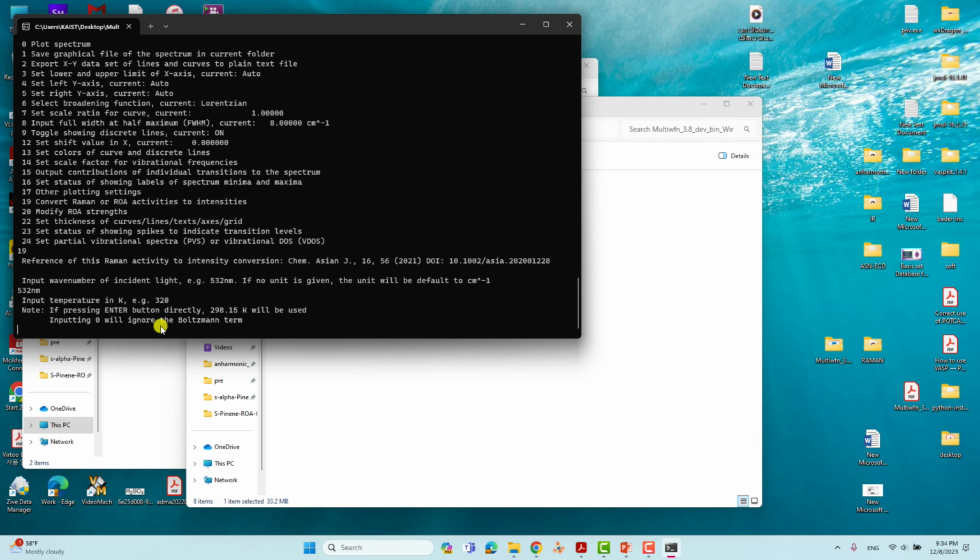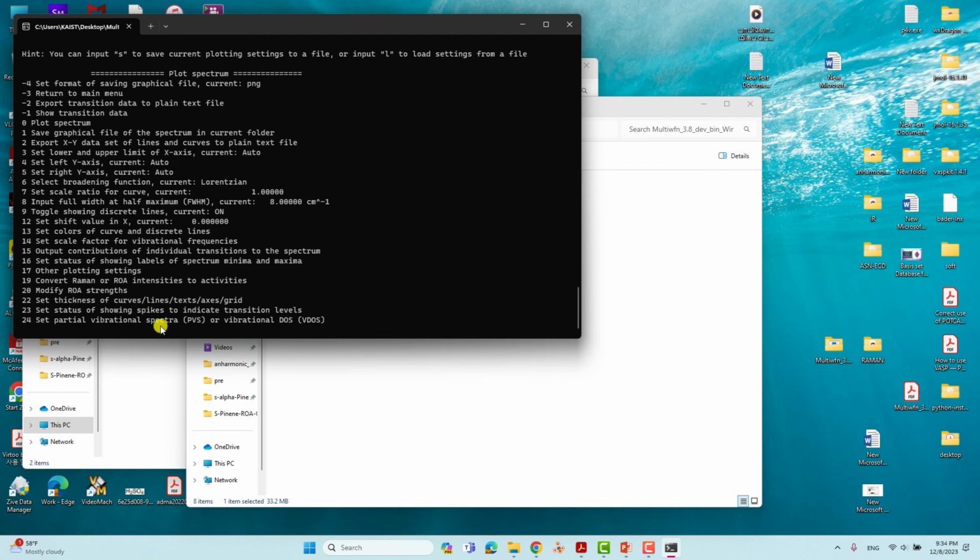Then we have to choose the temperature. If you press enter, by default it will take room temperature. We want only room temperature, so just press enter one more time. Then it will show like this. If you want to adjust the x and y axis, you can select 3 and adjust the things.